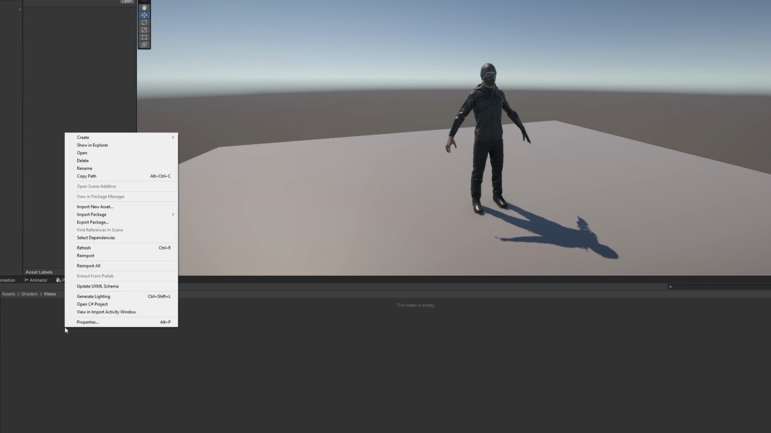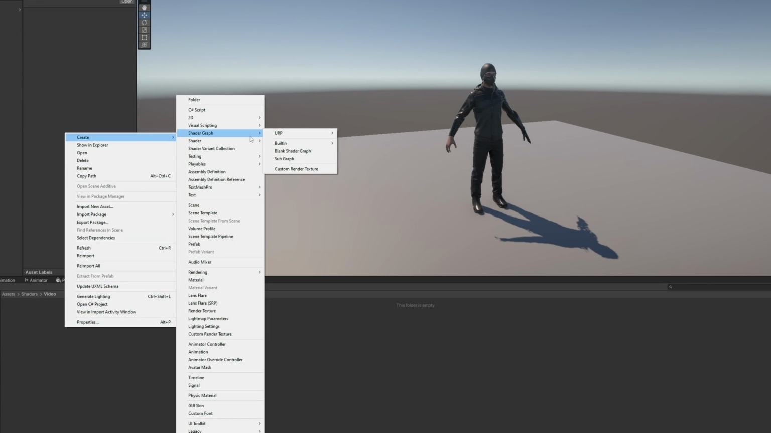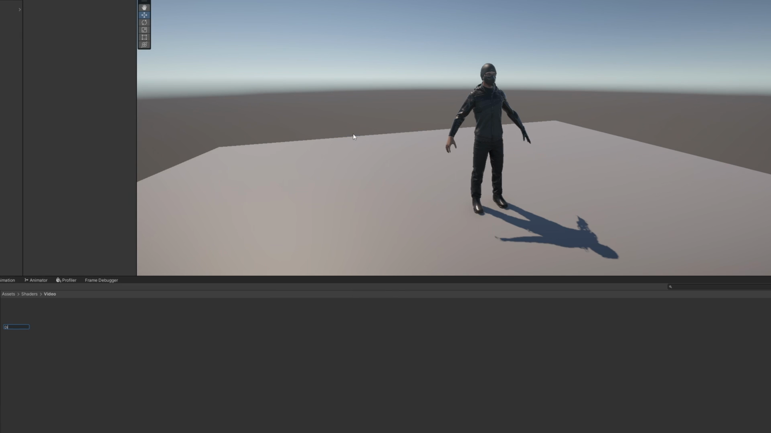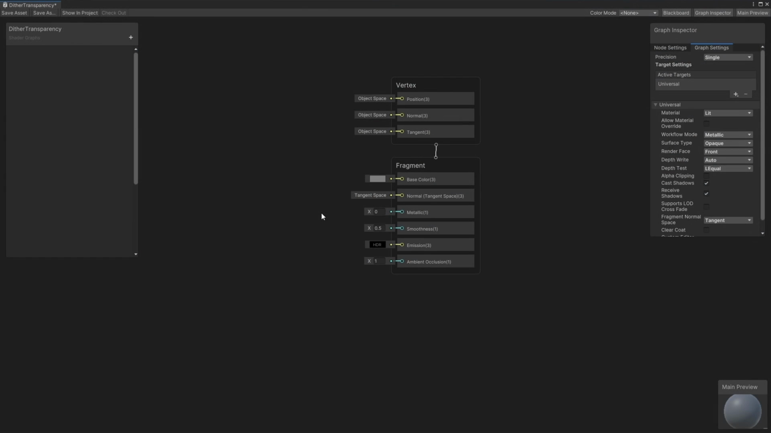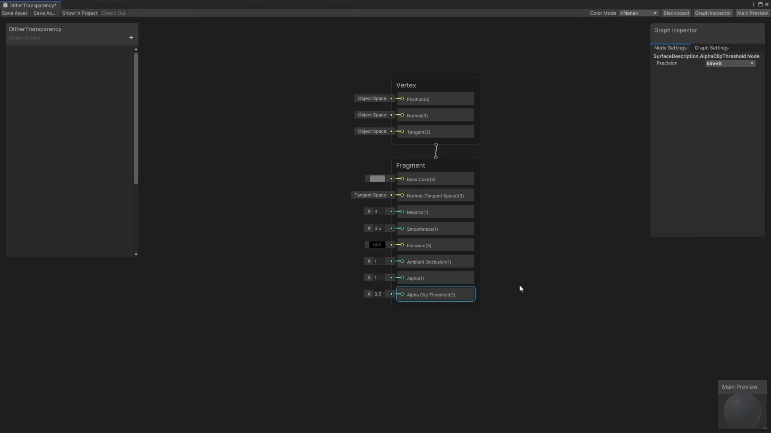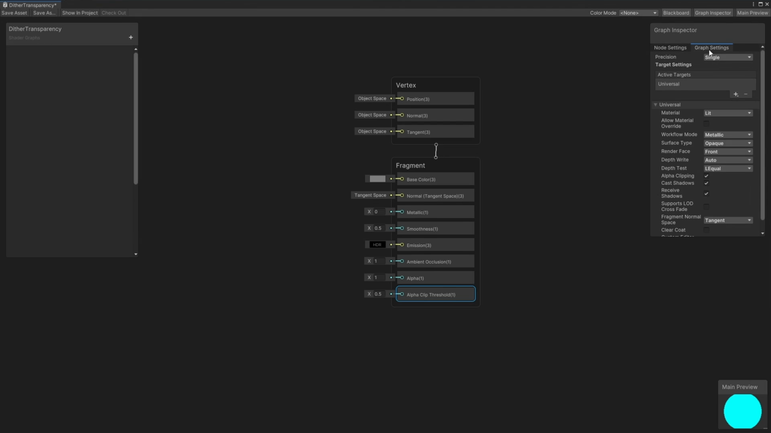Right-click in the project view and go to Create, Shader Graph, URP, Lit Shader Graph, and name it Dither Transparency or something similar. You can also follow the core bits of this tutorial with an unlit graph if you want. When you double-click to open it up, you'll see the output stack and the graph inspector. The first port of call is to head over to the Graph Settings tab and make sure, at the very least, that the alpha clipping box is ticked. This will add a new output block called alpha clip threshold, which will be very important for the effect we want to create. But of course, we can keep the surface type as opaque.